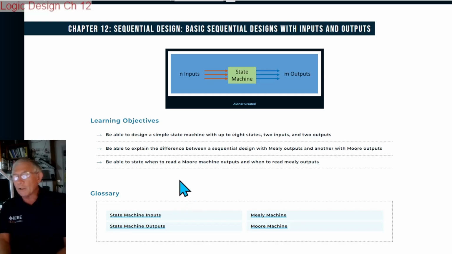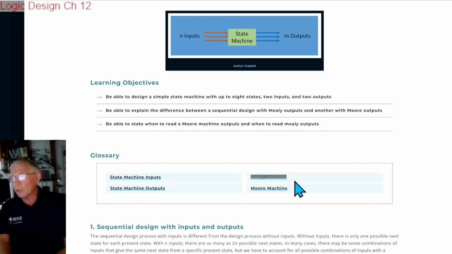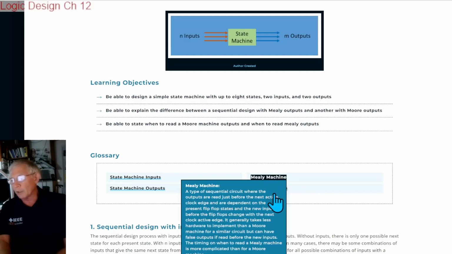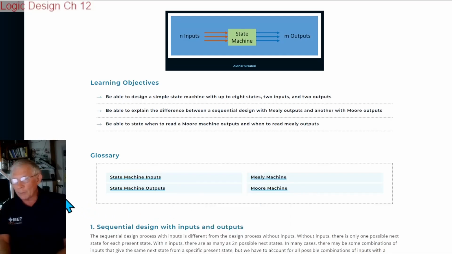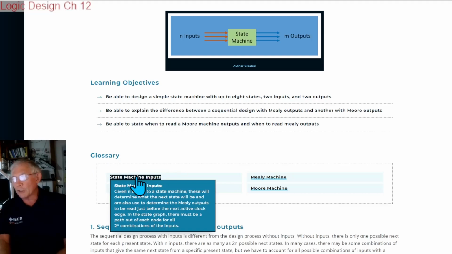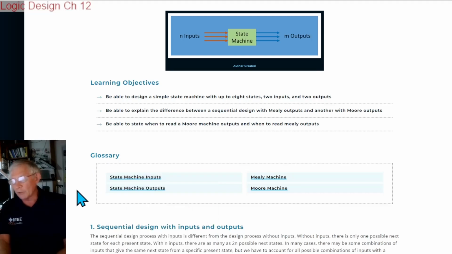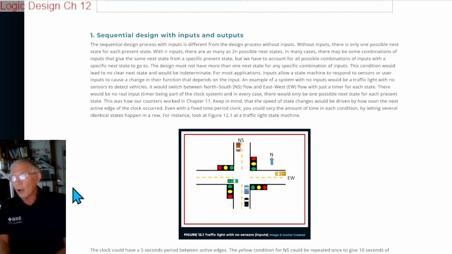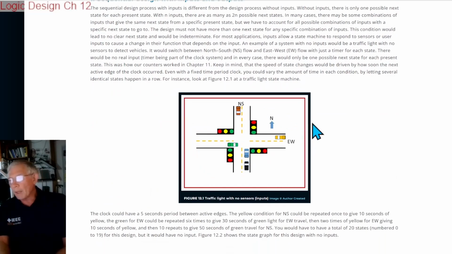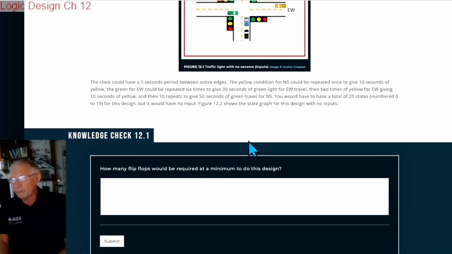All right, here's our glossary. We're going to talk about Mealy machines and Moore machines. We define them here, but I'm going to talk about that separately. And then we have our state machine inputs and our state machine outputs, and those are just definitions. So here's an example of a state machine that has outputs, the traffic lights, and a whole bunch of states. But unless we have lane detectors, there may not be any actual inputs to this. And so we're going to work on that.